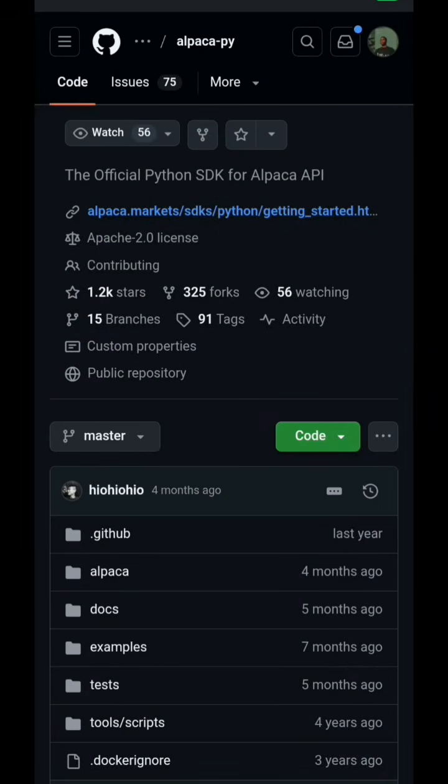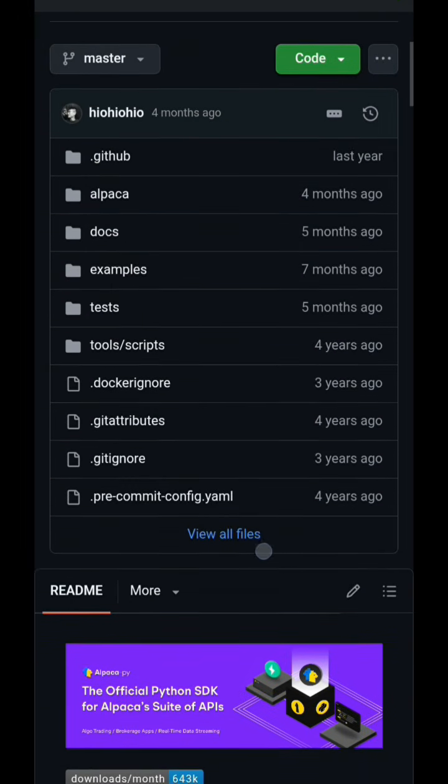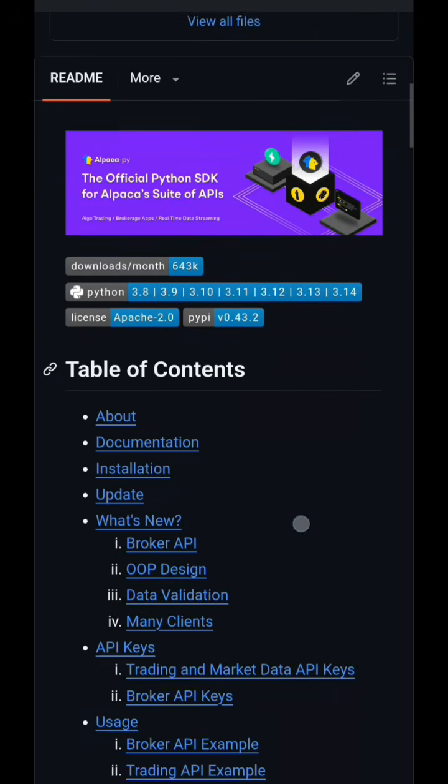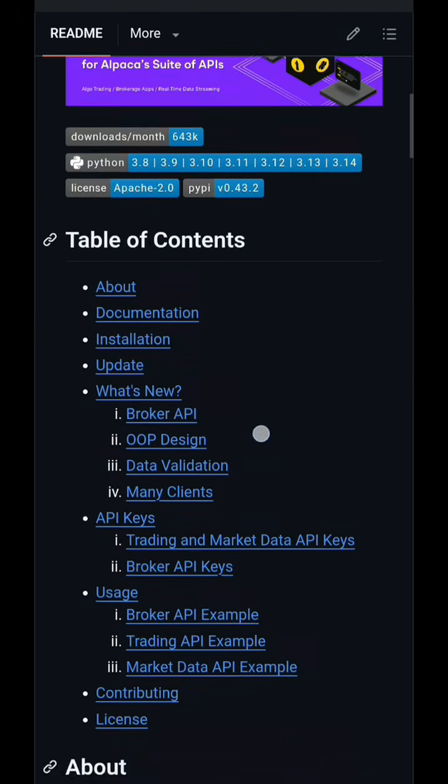I spent some time exploring the official Python SDK for the Alpaca API and wanted to share a few observations. Overall, the SDK and documentation are well structured and very helpful for developers. I noticed a few areas where small improvements could make the experience even smoother, especially for developers who are just getting started. Just a few areas I can take a look at.